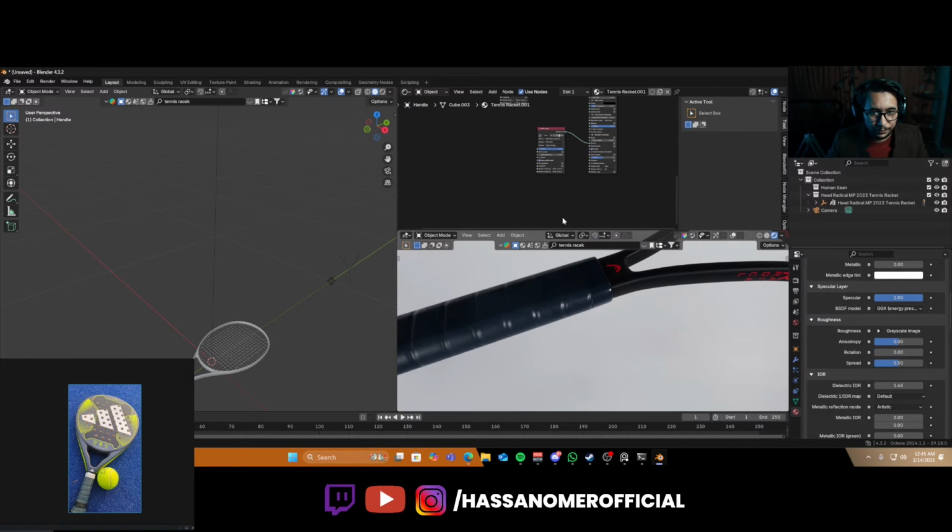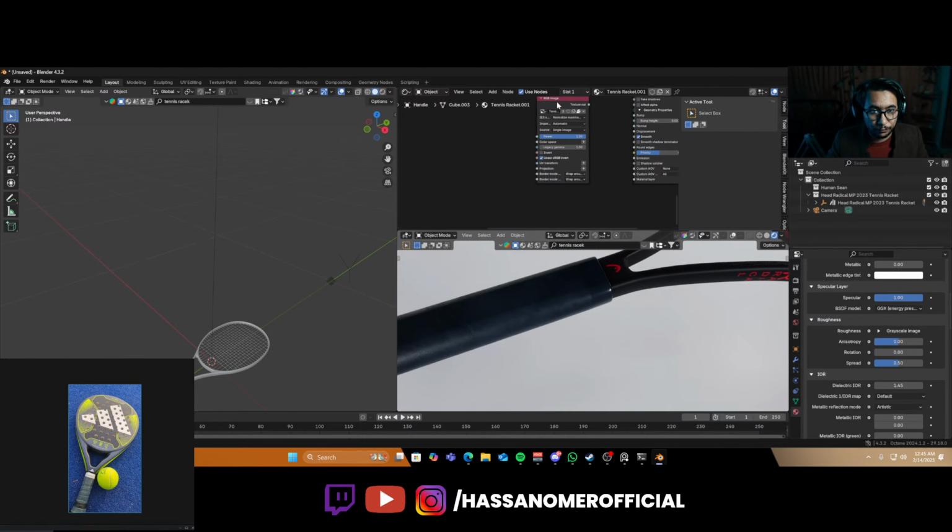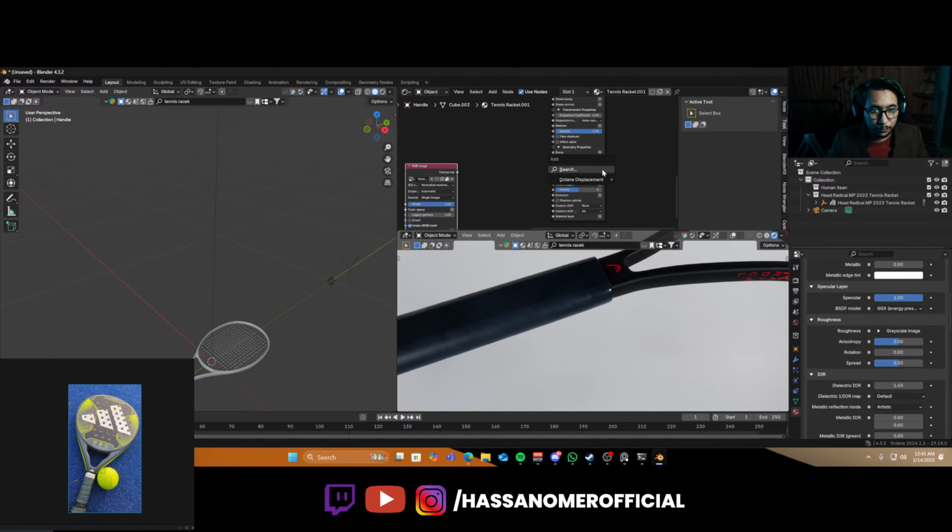I just want to see one thing. Might be a crazy idea, but what if I plug in the normals into the displacement? Will it work? Something did happen. Uh-oh, we screwed it up.